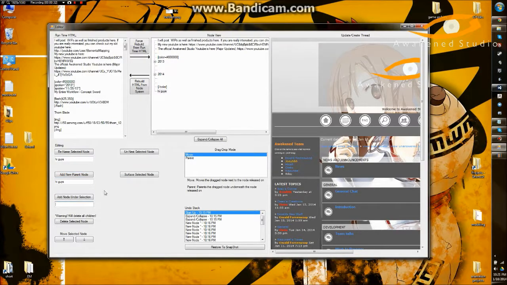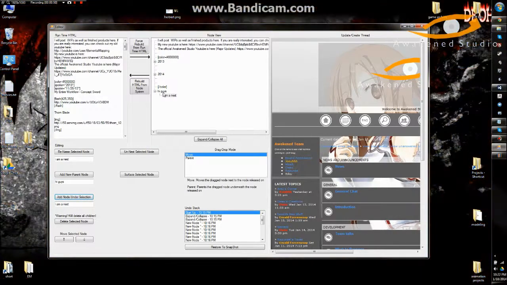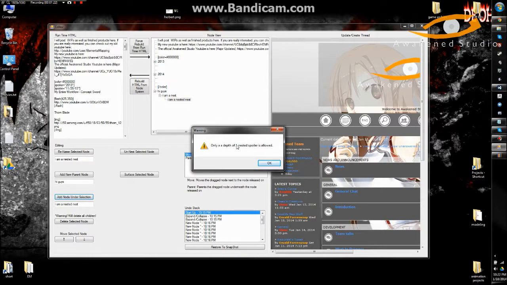Add node under selection. What this does is, I am a nest. Okay, what that does is create a nest underneath the selected root, and then places a node there. And then I'm a nested nest, so you can have up to a depth of one nest, or I guess two nests of spoilers. Anything more than that's a bit much. I mean, I'm pretty active, and I'll create a new spoiler like every week, and I've only used two for organization. It's pretty organized anyways. So that's that. As you can see, if you try and do more, it'll say a depth of only 1 nested spoiler is allowed.